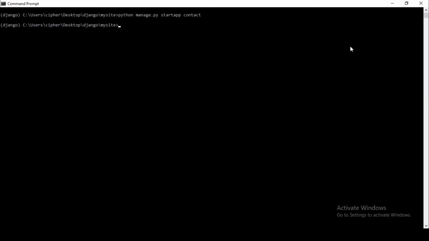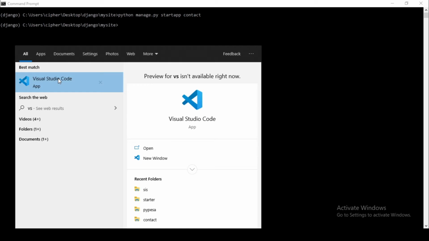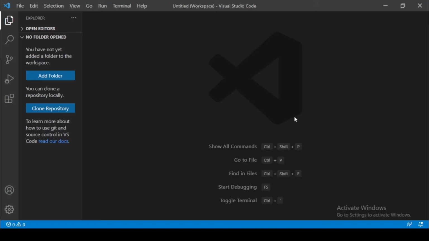So after creating our first app, we named it Contact. Let us go ahead and open this app on our VS Code and try to see what is inside. So let's open our VS Code. All right, after opening our VS Code, let us go ahead and add this folder, my site folder, to our working environment and see what we can do.